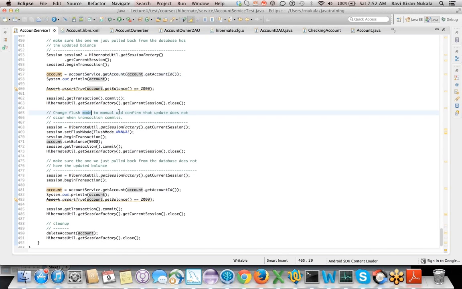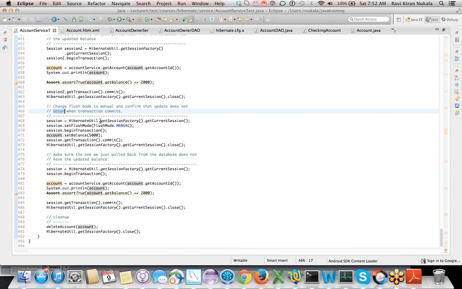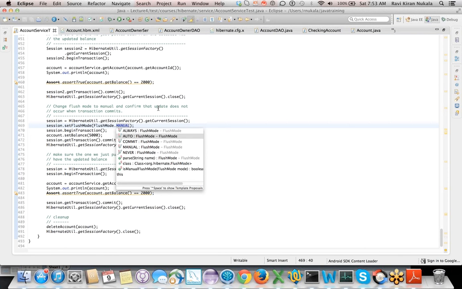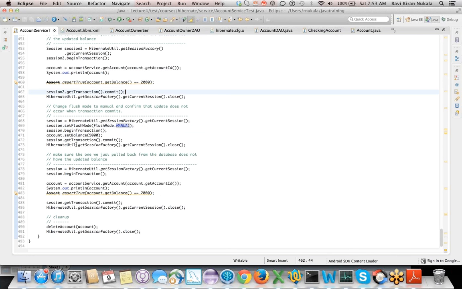Now change the flush mode to manual and confirm that the update does not occur when the transaction commits. So what we are trying to do is set the flush mode to manual. By default it's probably auto. Flush means that's when it actually writes. If you don't specify anything, commit will invoke flush mode auto. So that's why it will commit.